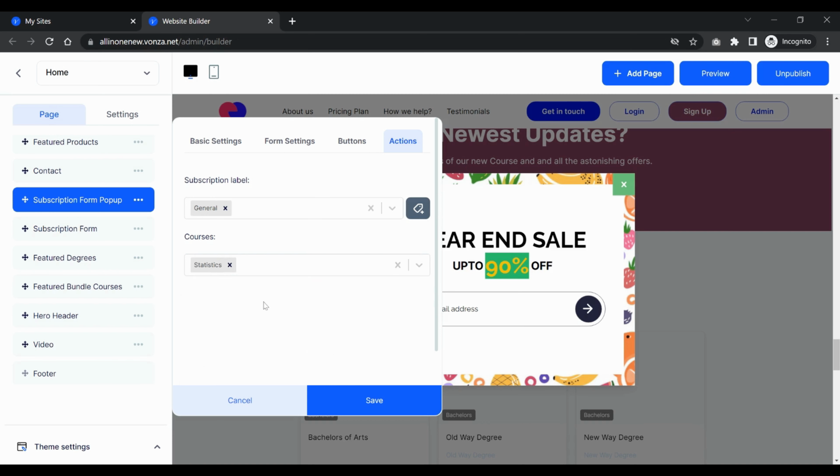And once any user is subscribed to your subscription form, they will be automatically enrolled into these courses freely.